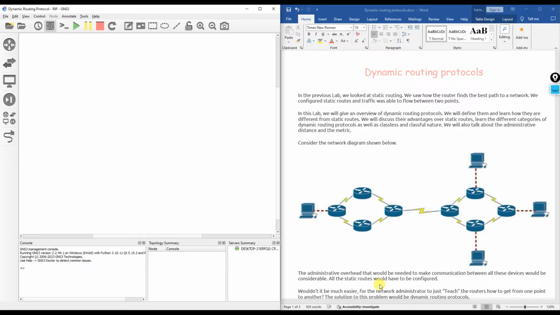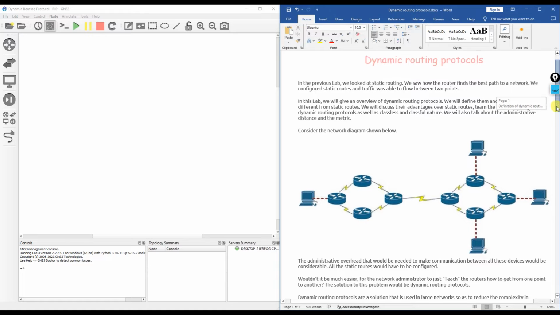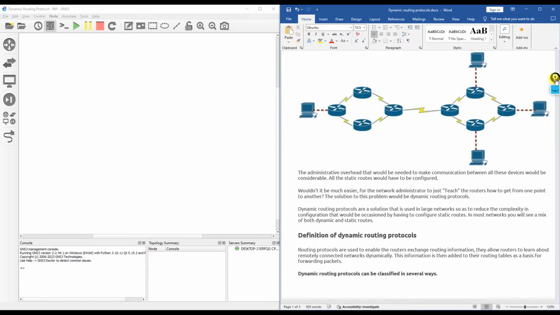So today we will talk about the dynamic routing protocol. If you look into this diagram, it has an architecture. In this, the administrator overhead needed to make communication between all these devices would be considerable. All the static routes would have to be configured. If we configure static routes in this network, it will be a great task, because we have to manually configure the routing on each and every device.